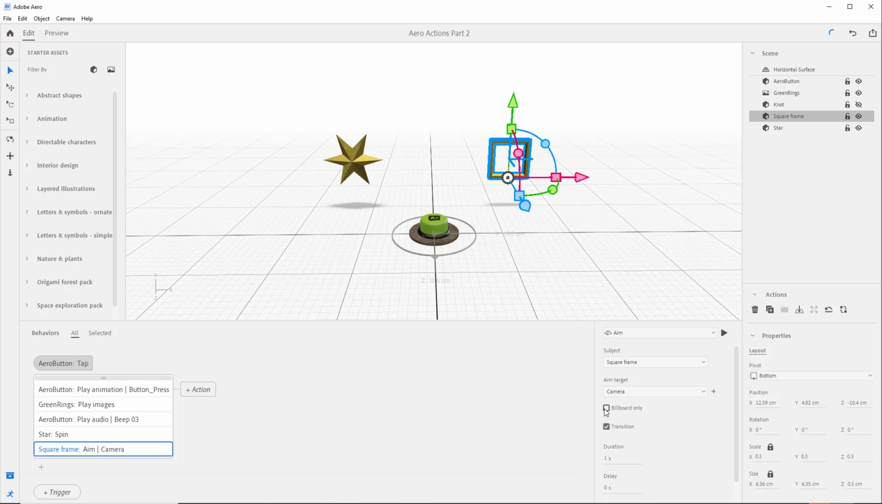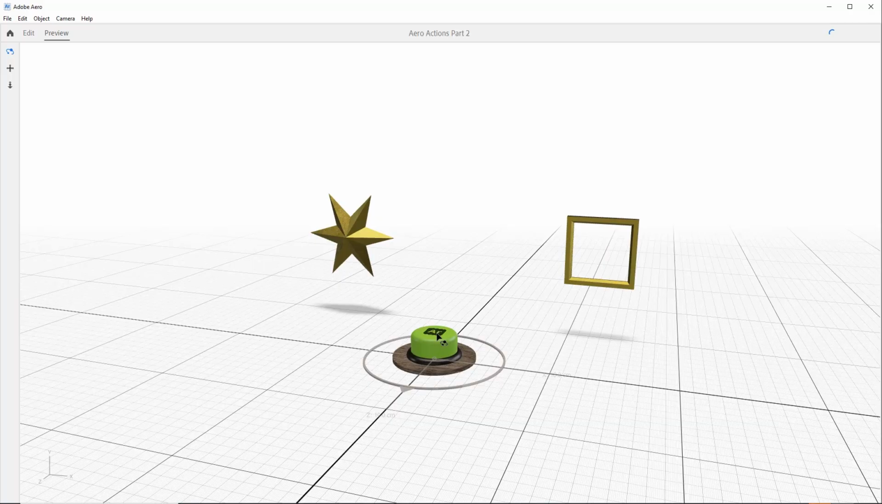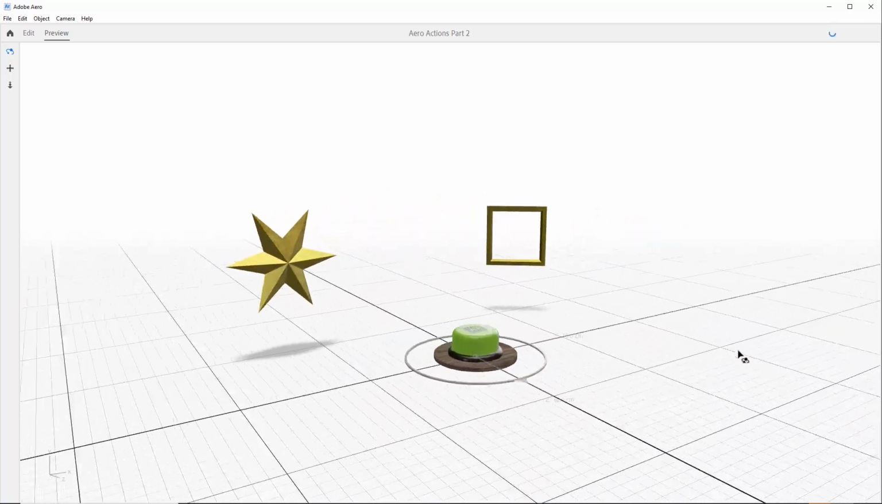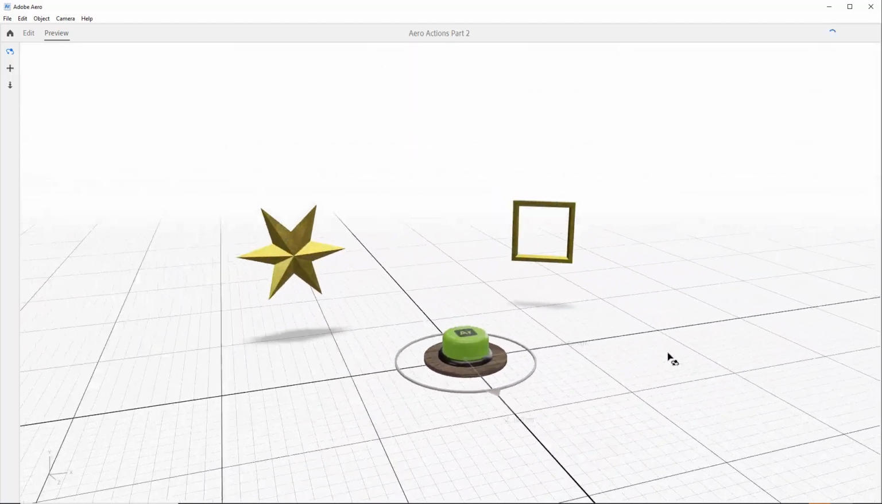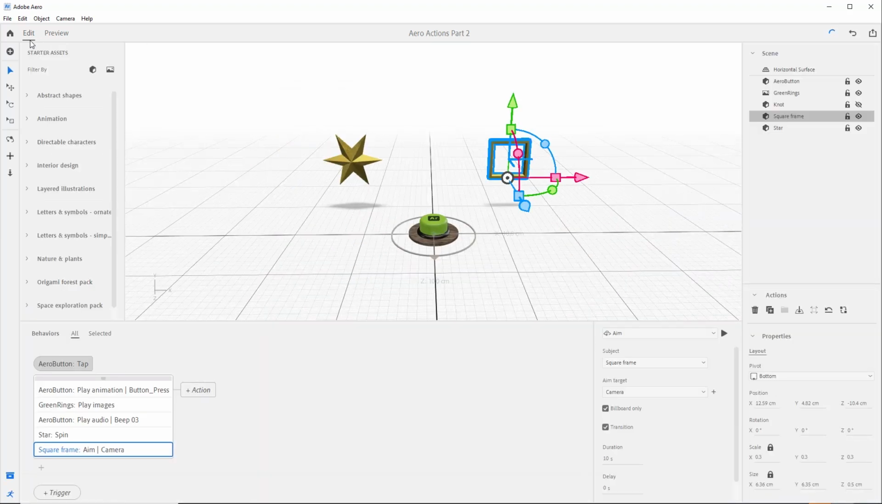Now select the billboard option. This will lock the X and Z axis so that the frame will only aim around the Y axis, like a billboard you might see driving down the freeway. Keep transition checked so there is a smooth blend into the action, but change the duration to 10 seconds. Now, let's check this out in preview mode. As you can see, once we tap on the button and the trigger fires, the frame aims at us, the camera, for 10 seconds.